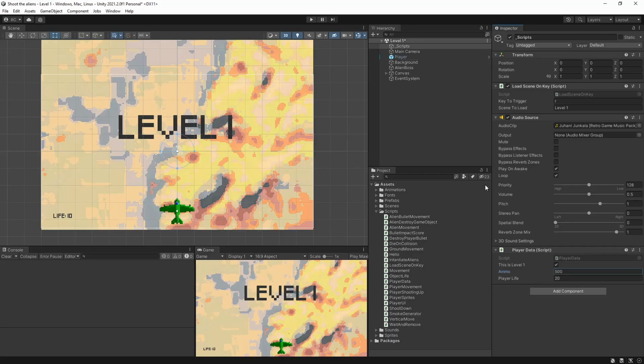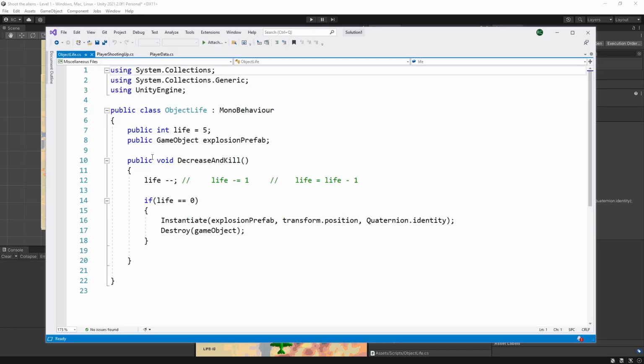So the next thing will be the player life inside the PlayerPrefs. So let's use the script object life to handle those numbers. I will write the code and explain why as I write, but you can copy everything at the end. Public int life equals 5, GameObject explosion prefab, it's here, this is to maintain. Now we need more variables.